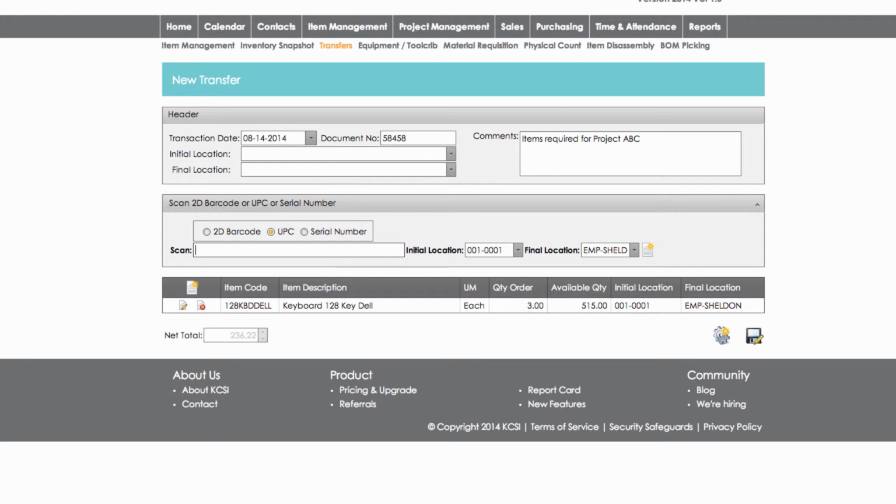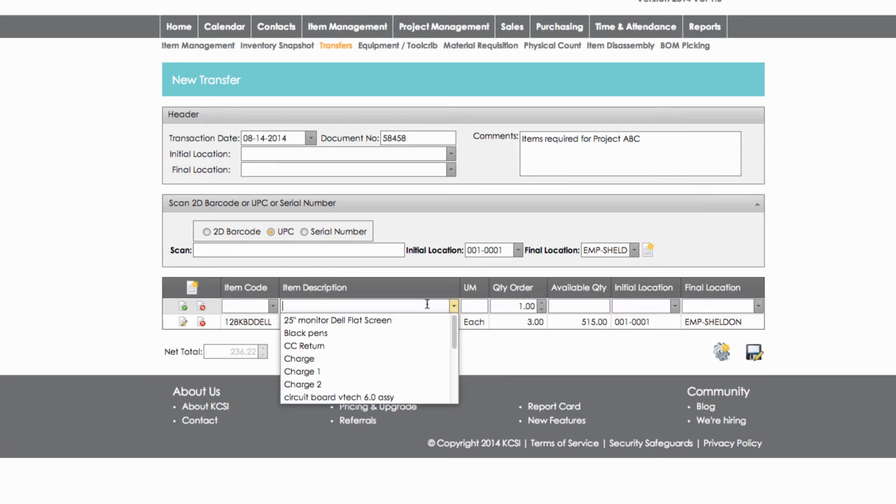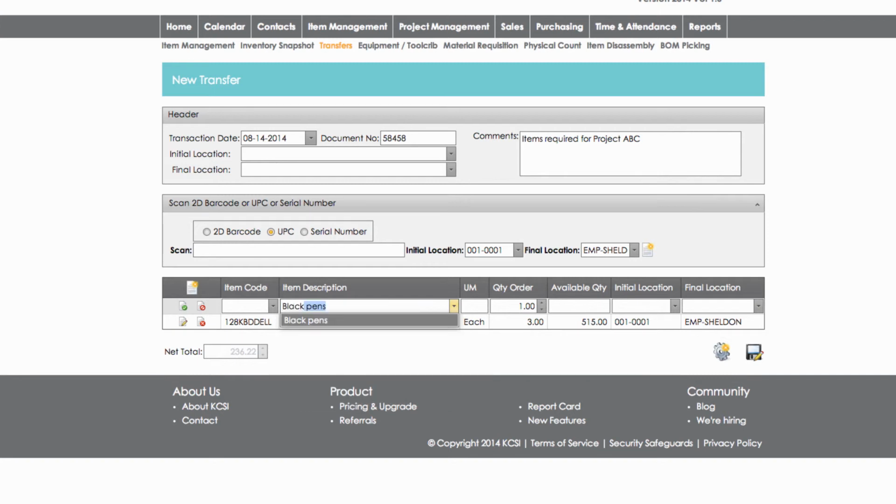Now I'm going to add an item to the transfer using the other method of entry. Click the new line icon, and in the item description field, I'll type in my item's description. The quantity defaults to 1. Of course I can edit this if I want. I'll change my quantity to 4.